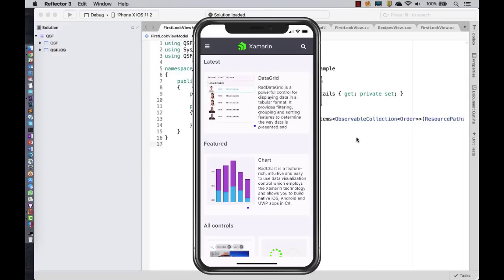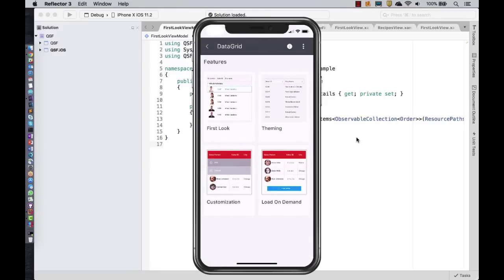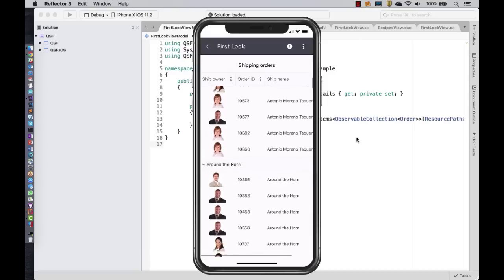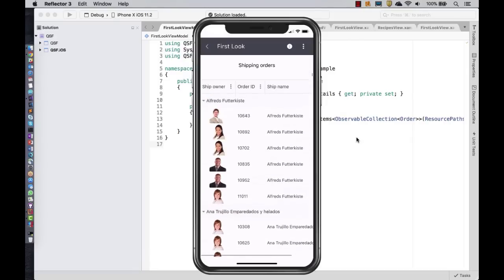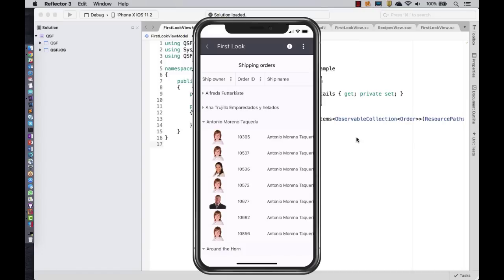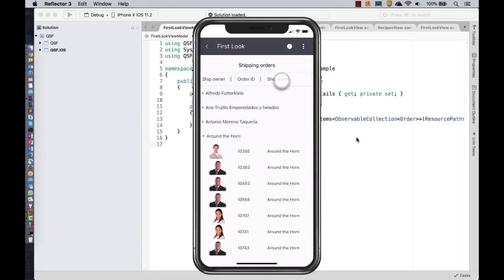Okay, so let us begin with the data grid. You'll notice that we are showing you several different ways in which you can see how the data grid functions. So let's go into first look. So this is our data grid, and it is showing lots and lots of records that are bound to it. This one is actually showing some grouping, so I can collapse these headers and I can see how data is grouped. I can sort by ship name, or I can sort by order ID.